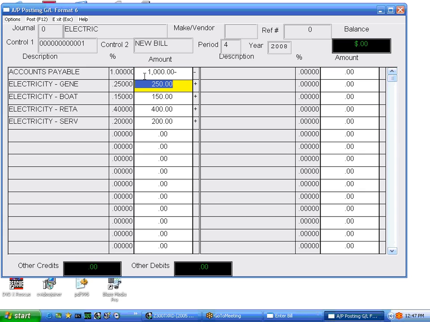But then what it also did is it put 25% of the total amount into this account called general expense account for general. It also put 15% in here, electrical expense account for new boat sales. In this one, it put electrical expense account for parts retail. This one, it put 20% for service. So as you can see, it automatically distributed my money.